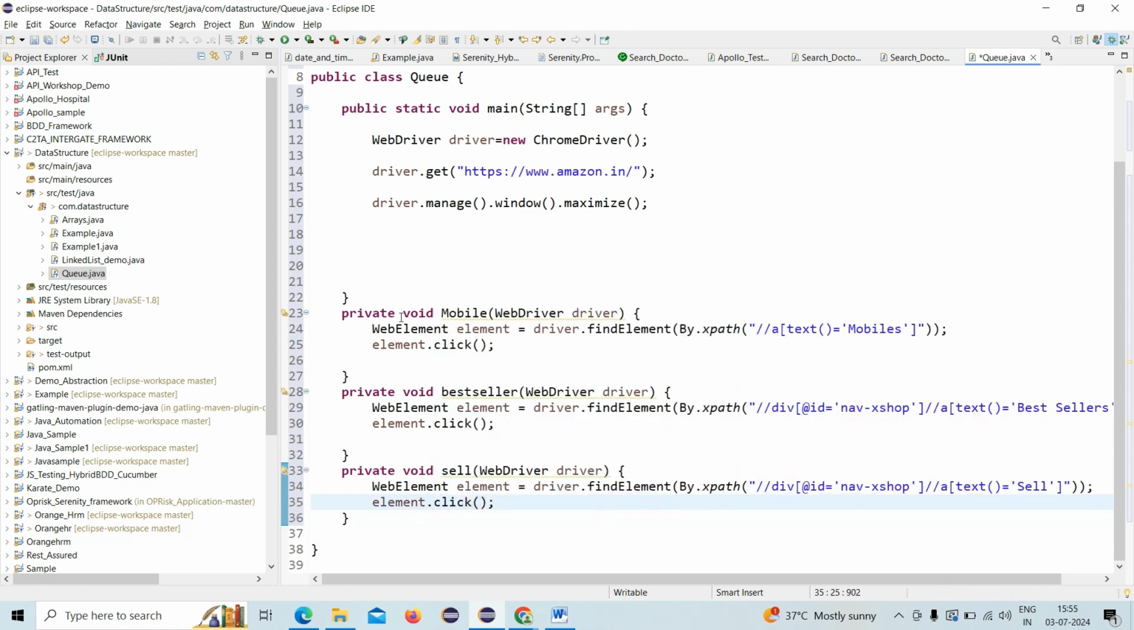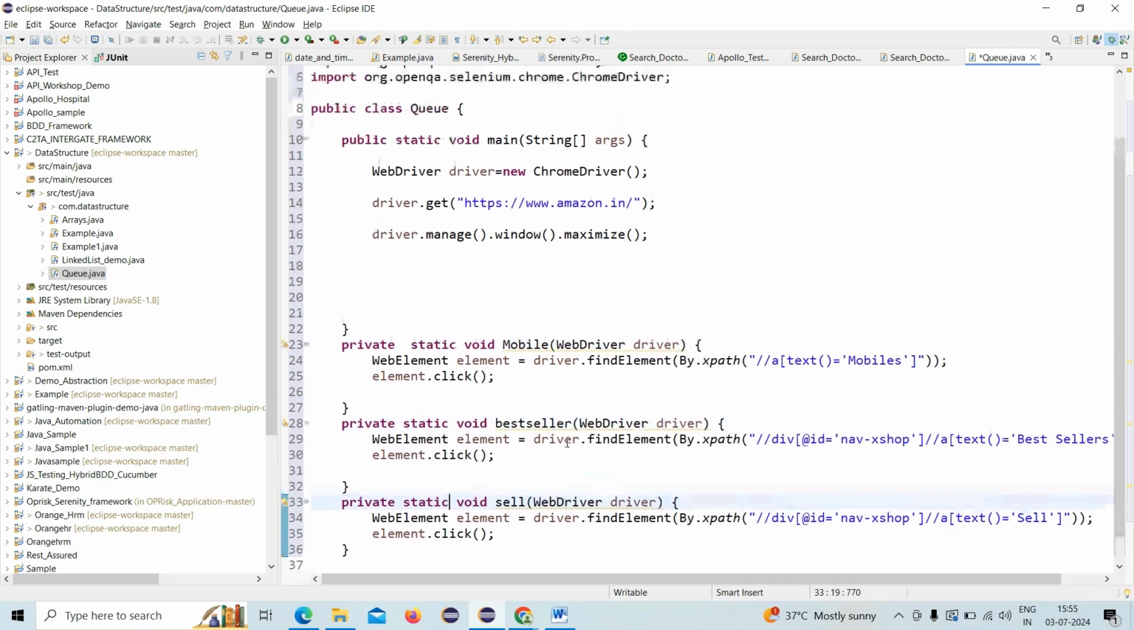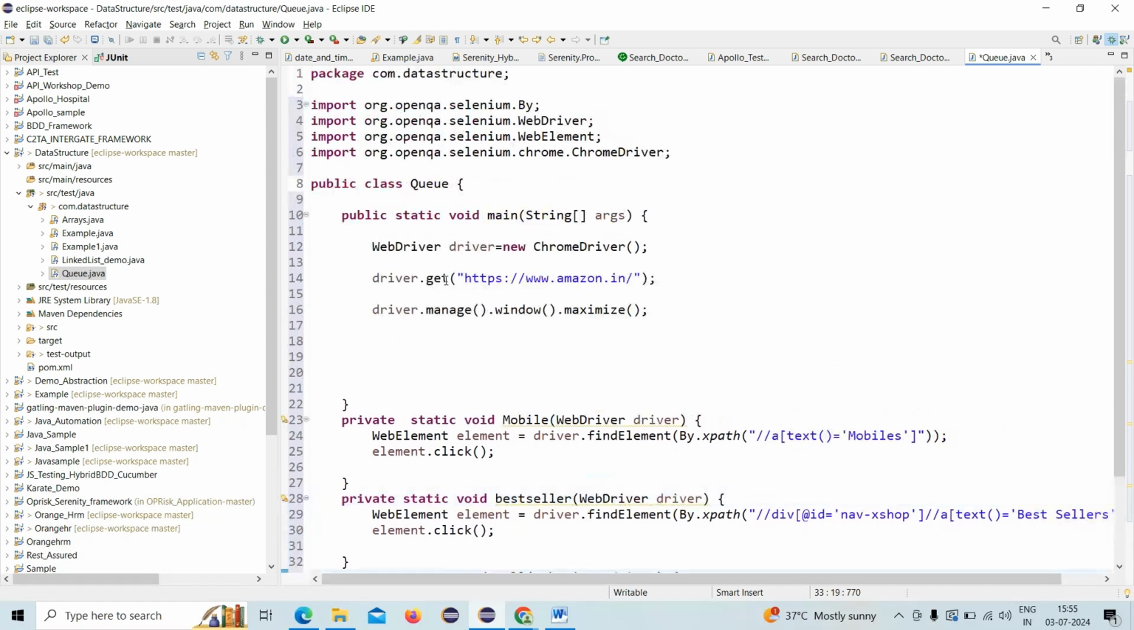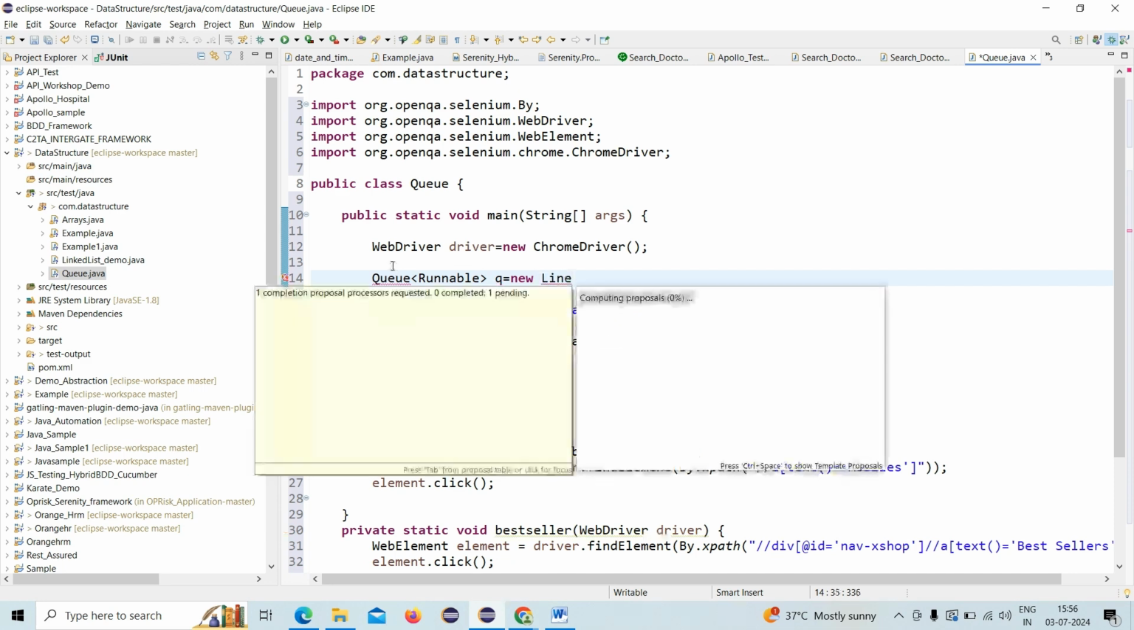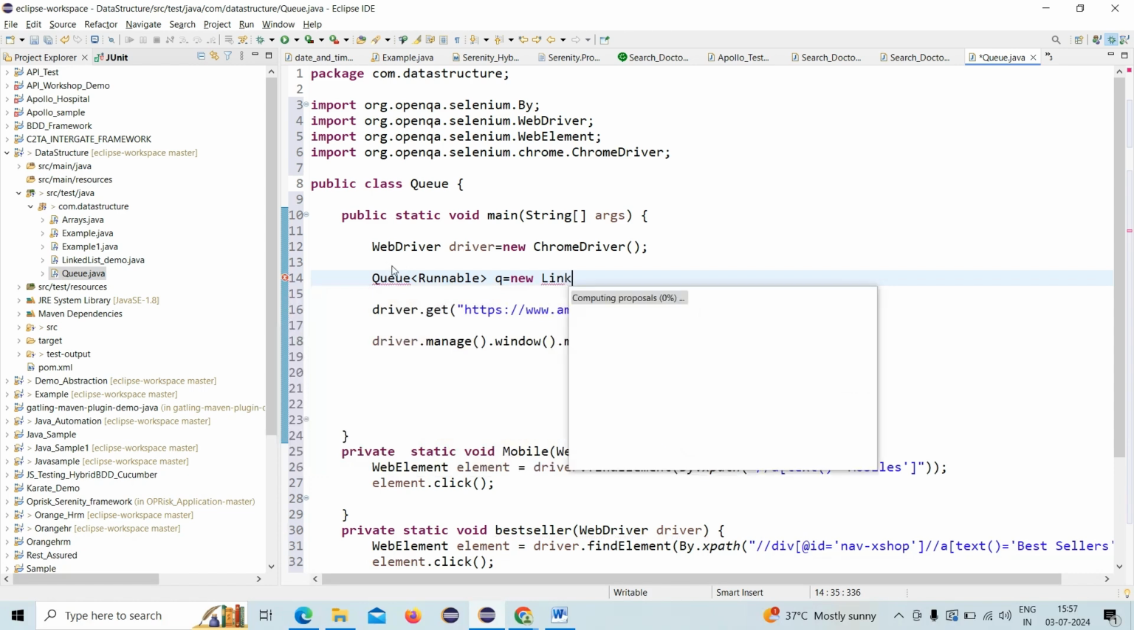Okay, now I created three methods here. Let me make all three static, so without an object we can call them, that's why I'm creating them static. Okay, now what we'll do is create an interface now, Queue of Runnable. Okay, then I'm creating one reference: queue equal to linked list.